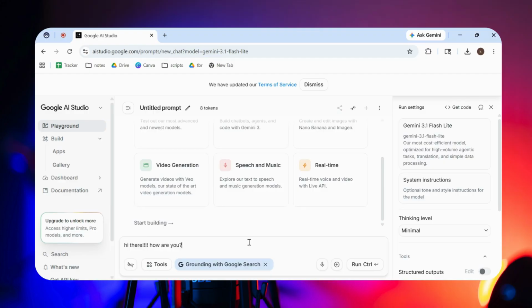Once everything looks ready, click the Run button. Google AI Studio will begin generating the voice audio based on your script and settings. After processing finishes, the audio will appear in the output section where you can preview the result immediately.